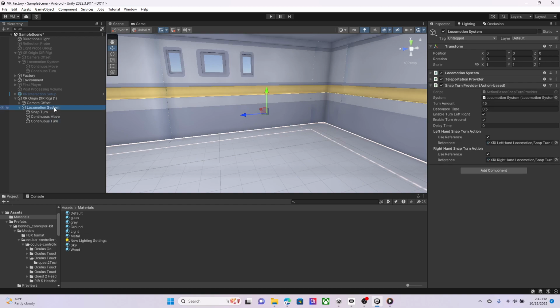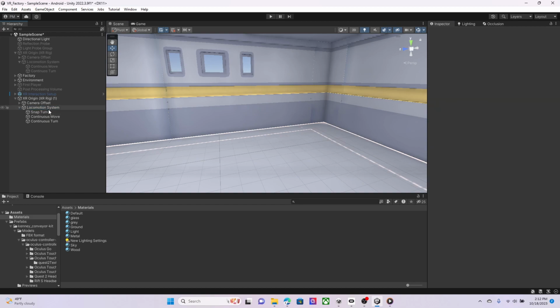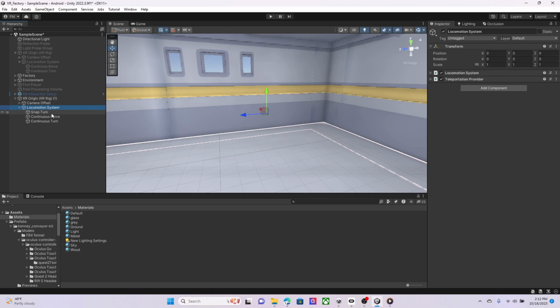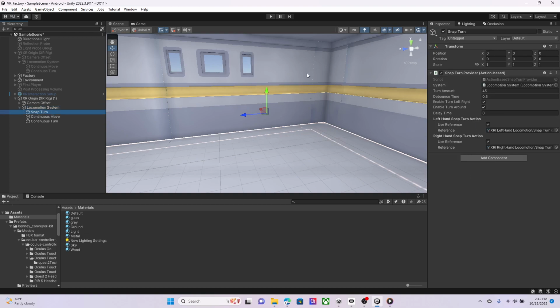So what we're going to do is take this snap turn provider. We're going to actually drag that out of here, so it's no longer in our locomotion system. It's now located in our snap turn component here. This is just a nice, easy, quick way of organizing things so that you're not having to remember where all of these actions are located.